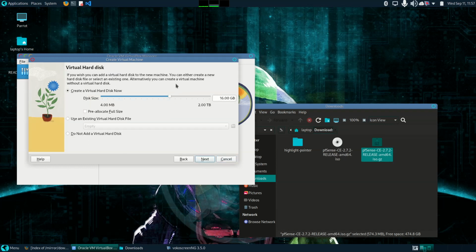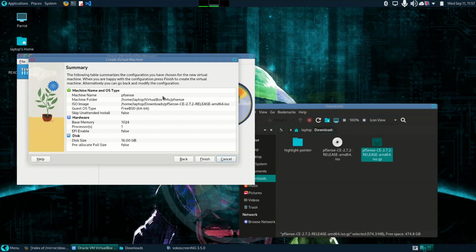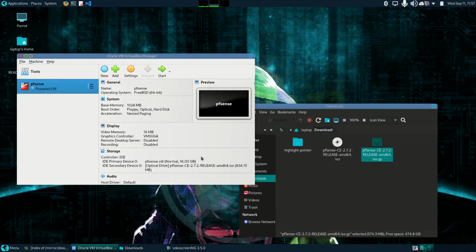And then for virtual hard disk size, we'll also keep all the defaults. Then we'll hit Next. And when we get to this page, this is just a summary of the machine that we're creating. We'll go ahead and hit Finish. So now we'll see here that our pfSense machine is created.